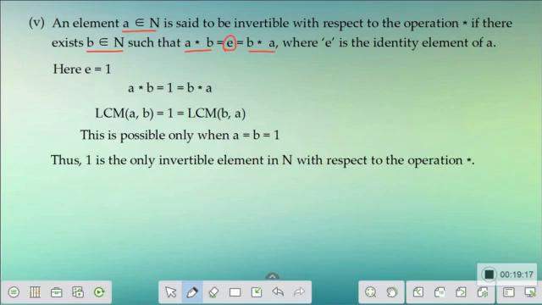Now this is where we are. We have to look for an element which when operated with A should give you the identity element. The identity element here is 1. So we have written here E equal to 1. Now I need to have it like A star B equal to 1, and that should be equal to B star A. I don't know what the value of this B here is, so let me put it as B for the time being.